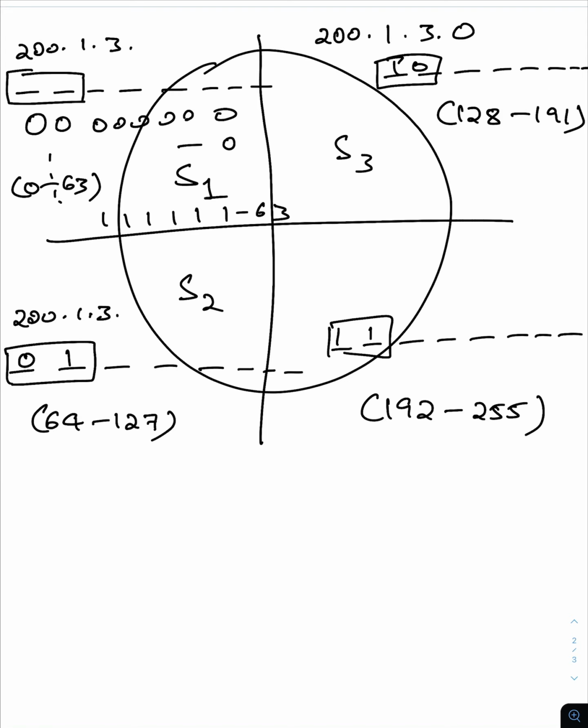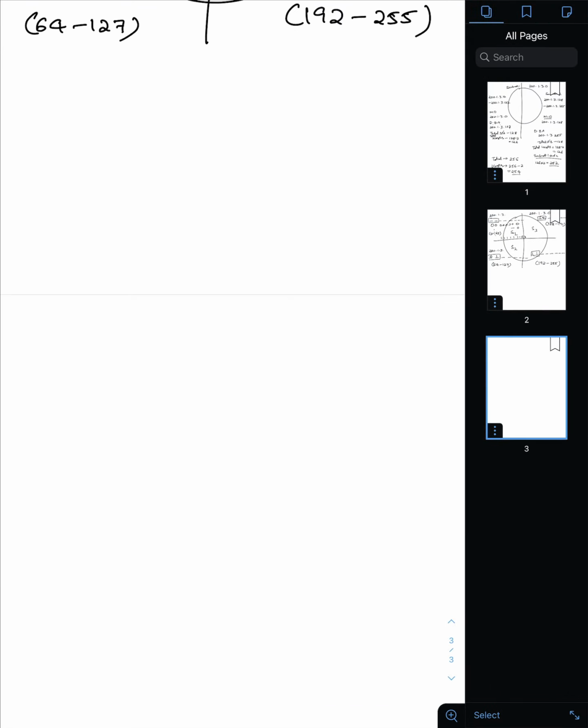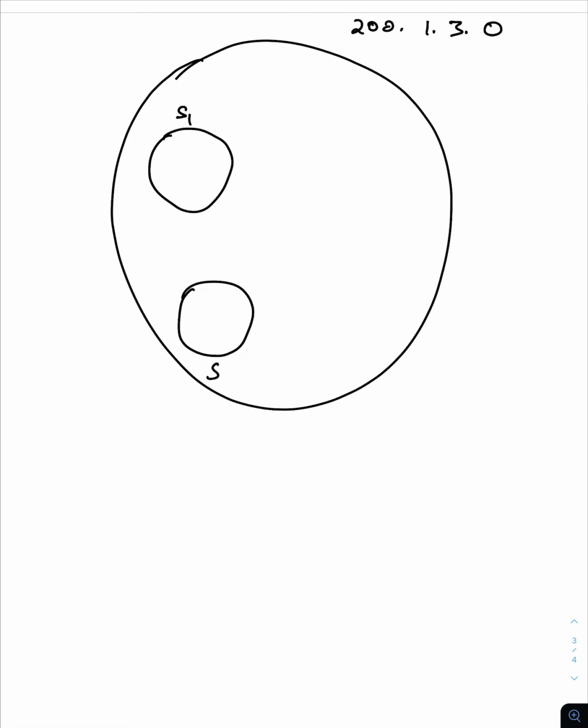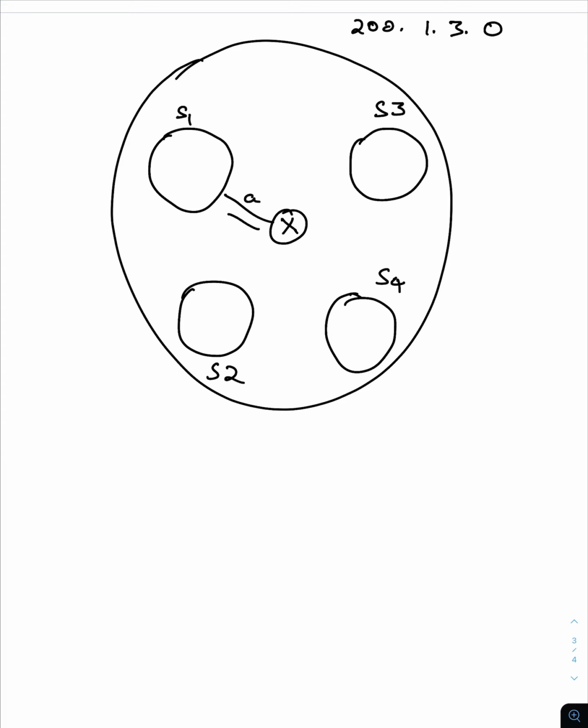And let's represent it with routers and interfaces and see how the packet travels from one subnetwork to the other subnetwork. So let's represent the same network, 200.1.3.0. I'm dividing it into four subnetworks: subnet 1, subnet 2, subnet 3, and subnet 4. And let's, as I told you in the last class, put an internal router here.